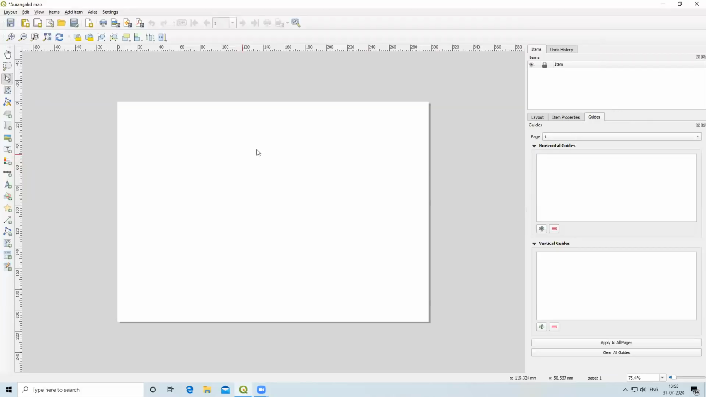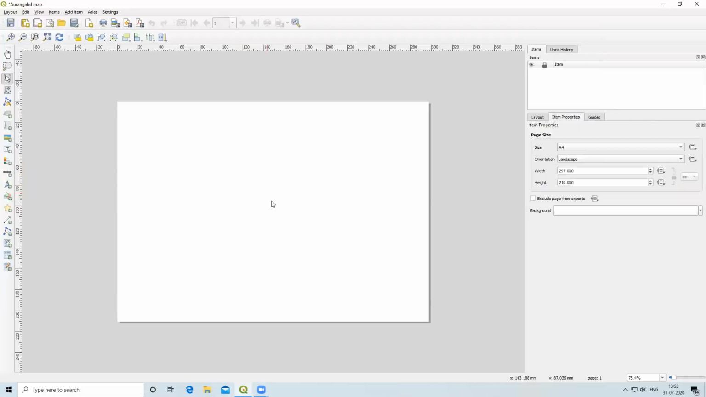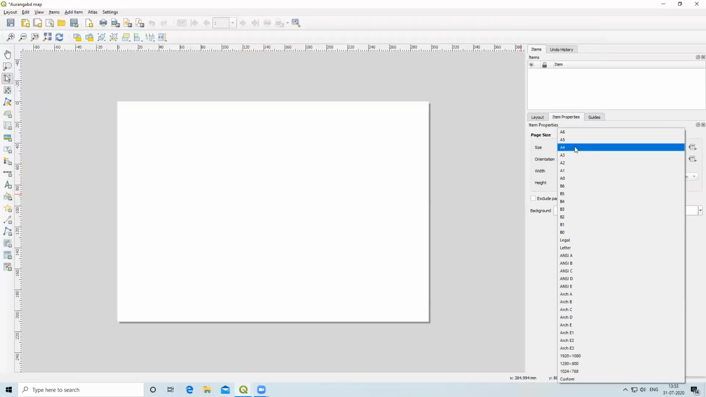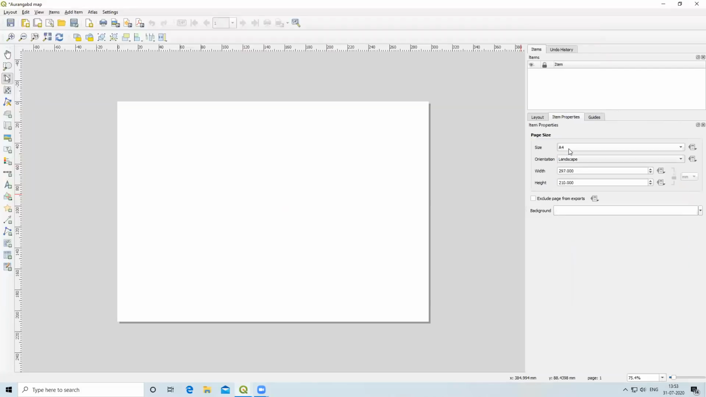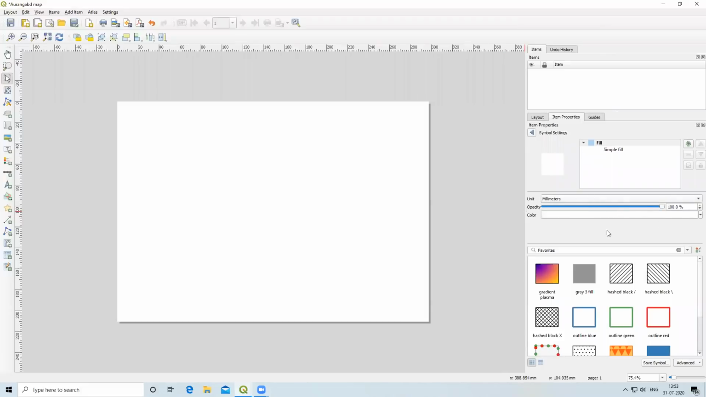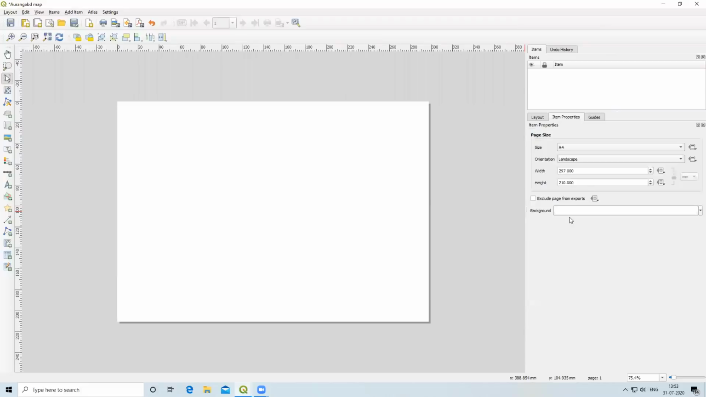Now if you want to select a print setup, then we'll right click, then the page properties option is there. You can select from A4, A3, A2 as per your wish. If you want to take a printout on A1, you can select A1. I am taking A4. If you want landscape or portrait as per your map, you can select. So I am keeping landscape. And for width and height, if you want to increase the page layout, you can increase from here. And if you want to change the background color, you can select from here and add a background to it, but I don't want to change. I will keep white only.